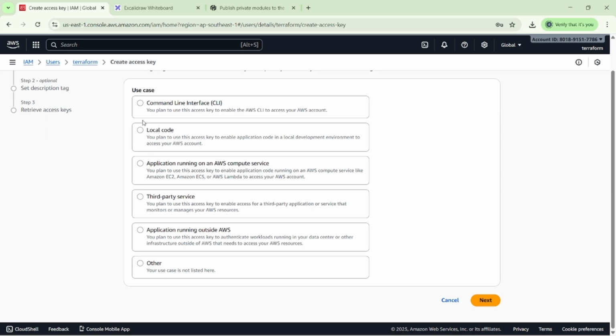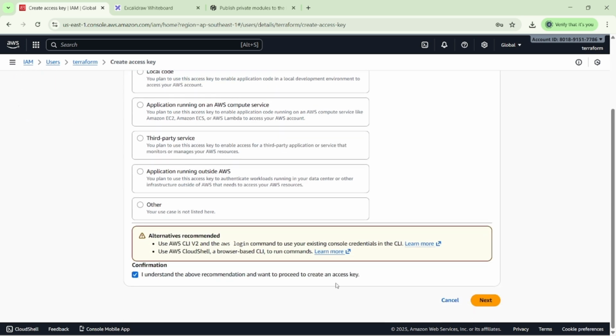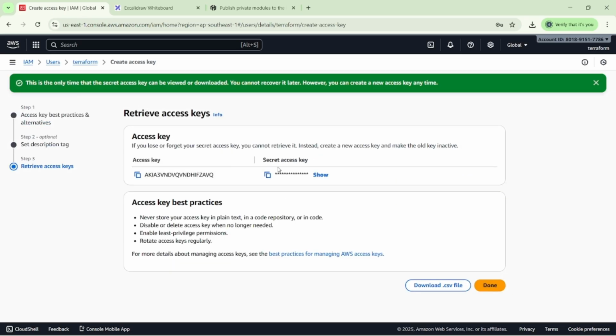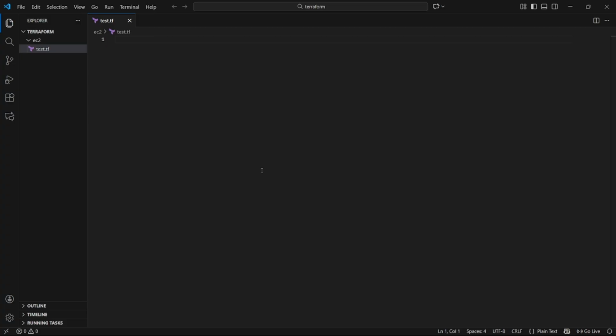Okay, so if you want to generate the access key, then local code, each and everything here. Suppose I choose the command line interface, yes, I understood. You can see the login credentials by using this one. So I have generated it here. This is my access key, this is my secret key that I have generated. Okay, so once we generated the access key and the secret key, then we have to write the code here.